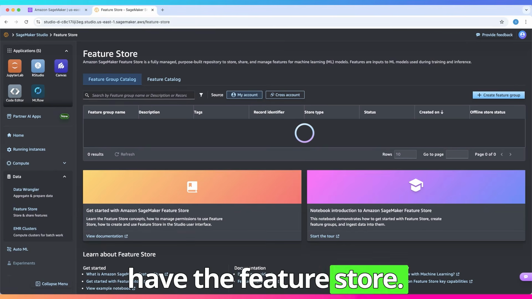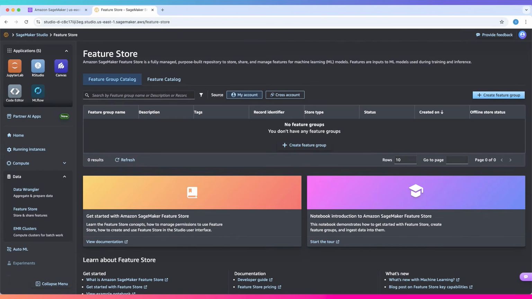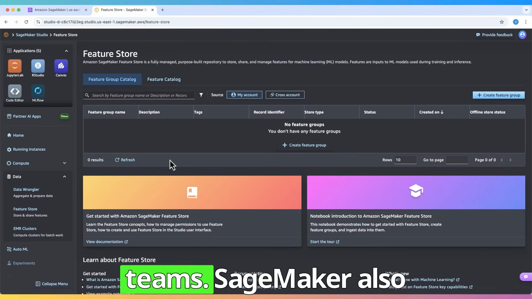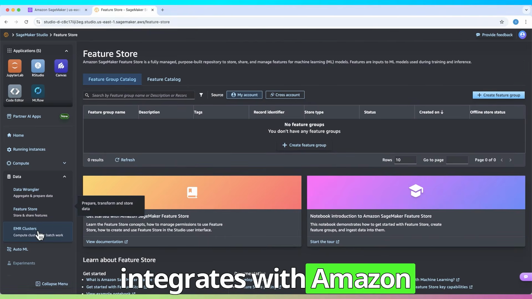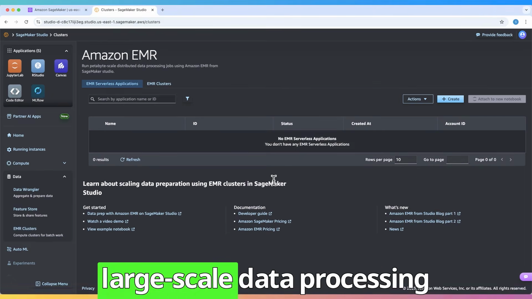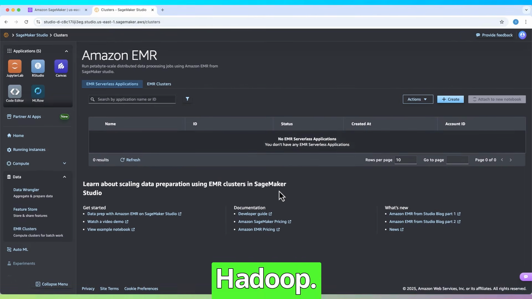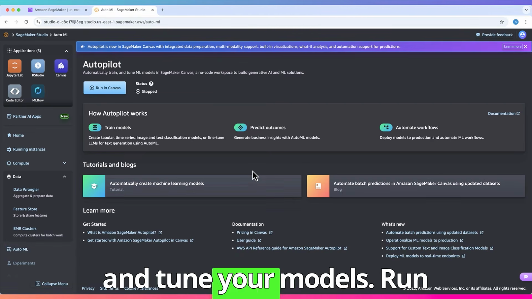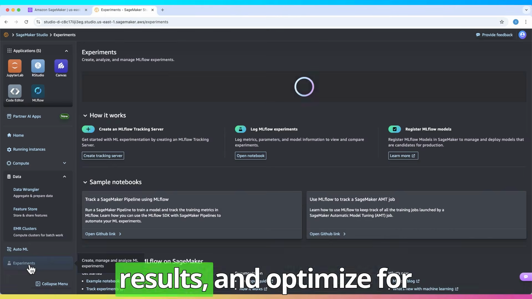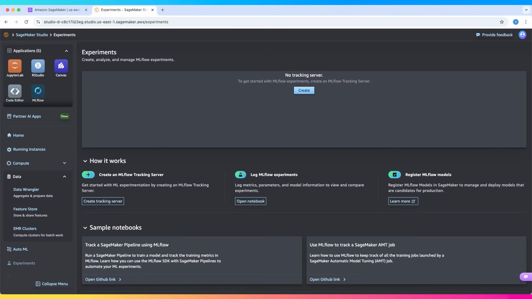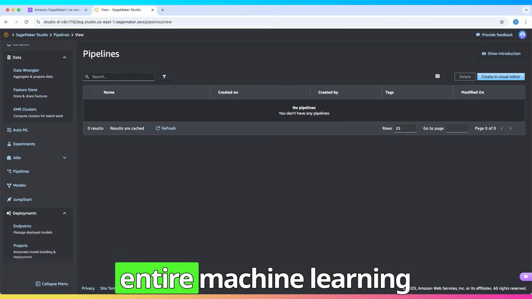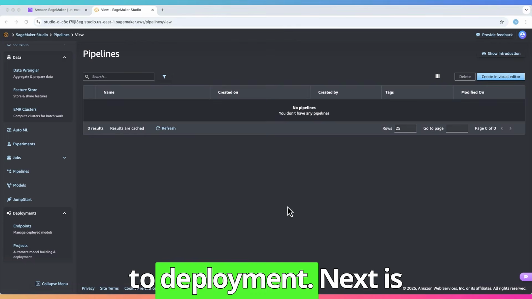Next, we have the Feature Store. This lets you store, reuse, and manage machine learning features across teams. SageMaker also integrates with Amazon EMR. This is useful for large-scale data processing with tools like Spark and Hadoop. You can use AutoML to automatically build, train, and tune your models. Run experiments, evaluate results, and optimize for production. There's also SageMaker Pipelines to manage your entire machine learning workflow, from data prep to deployment.